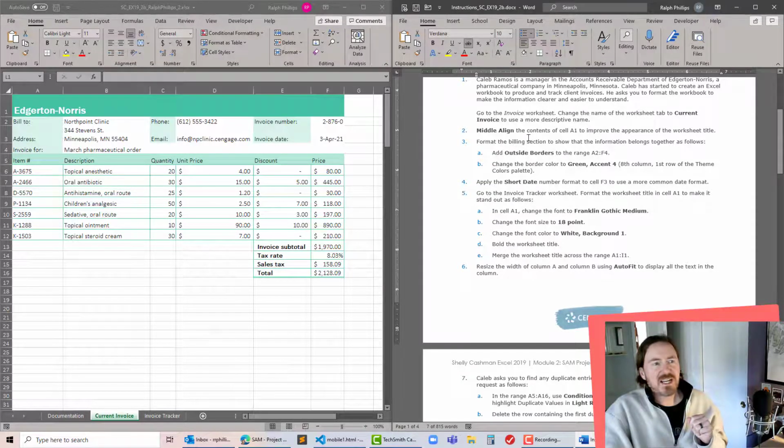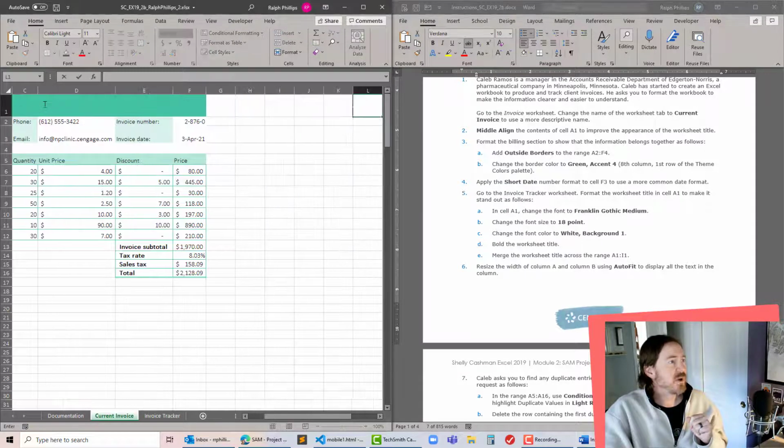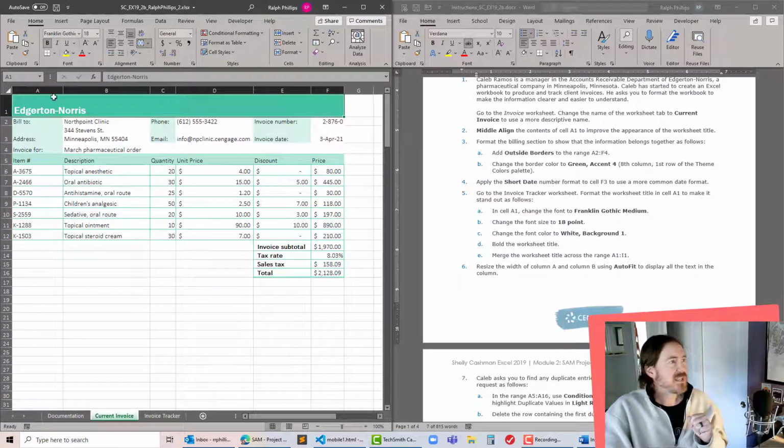Middle align the contents of cell A1 to improve the appearance. So I'm going to click on cell A1. Let's try that again. I'm going to click on cell A1 and choose the vertical middle alignment, and I guess it wants me to do center too.